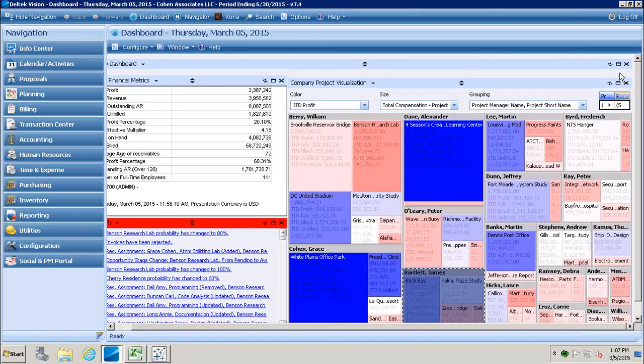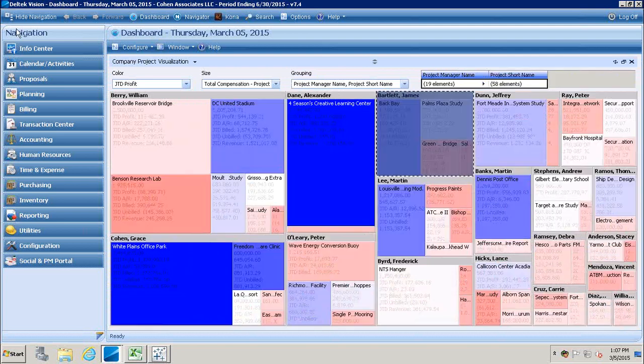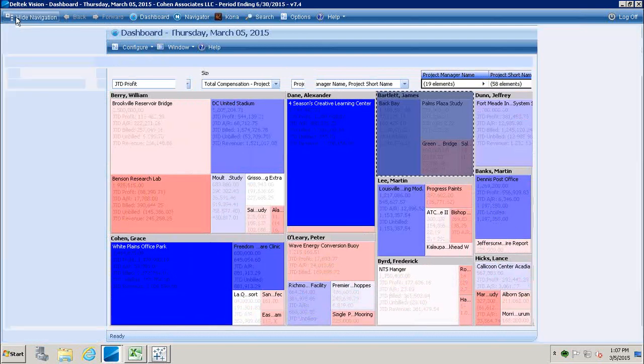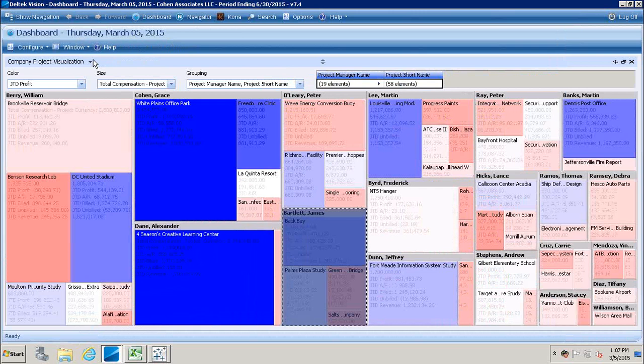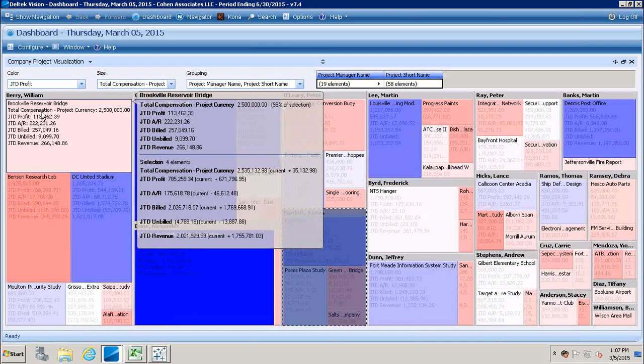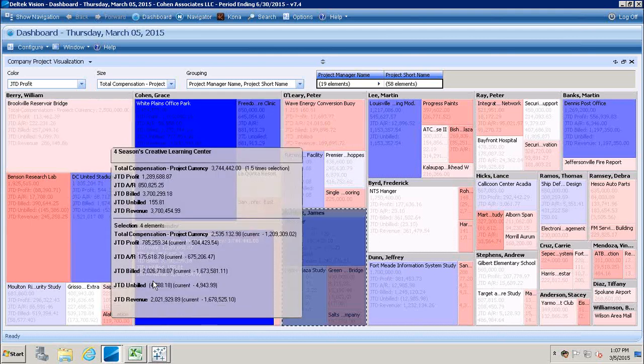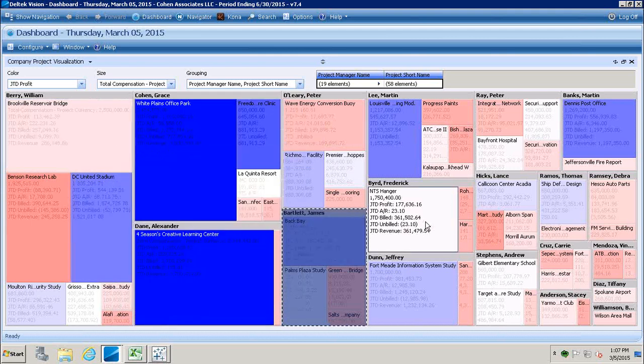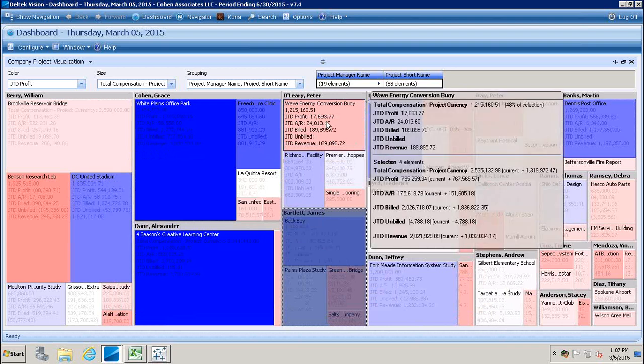Here, as you can see, we're looking at this information on our dashboard, and we can see that these little boxes are very meaningful within our solution. The color of these boxes equals the job-to-date profit. So blue is good down here at the bottom, white is average, and red is not so good.